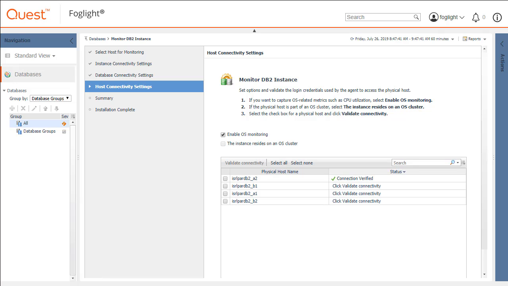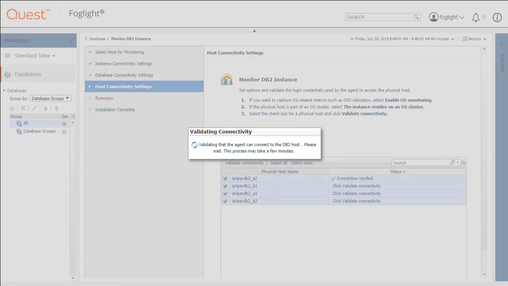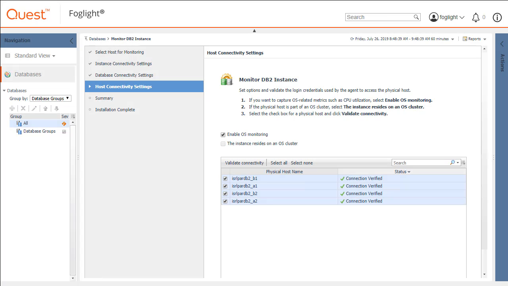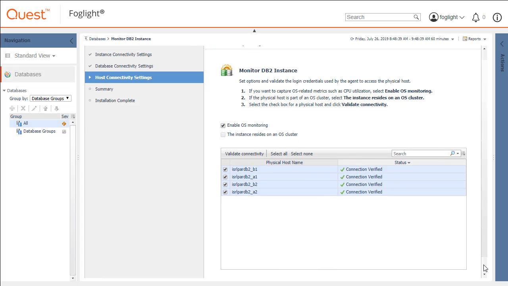Host connectivity settings validates the login credentials to the physical host that are necessary if a separate login for the operating system was configured during the initial setup step. Click Enable OS Monitoring to receive the OS-related metrics. Click the box if the instance resides on the cluster. Select the box for the physical host and click Validate Connectivity. The process verifies the connection to the physical host. Click Next as the validation completes.